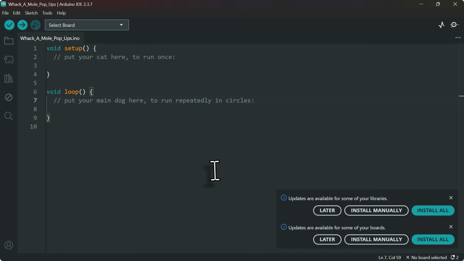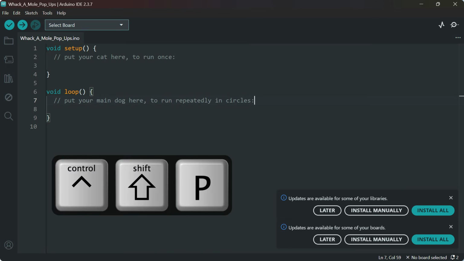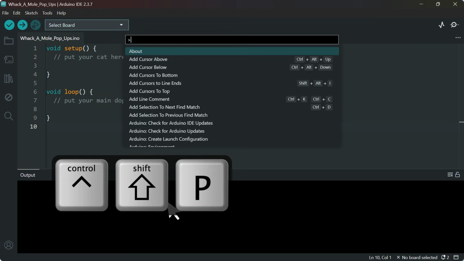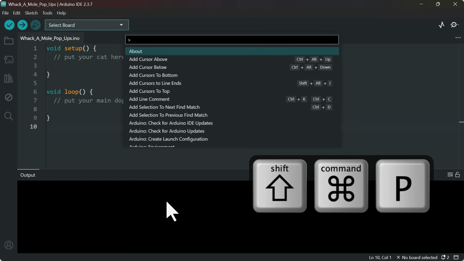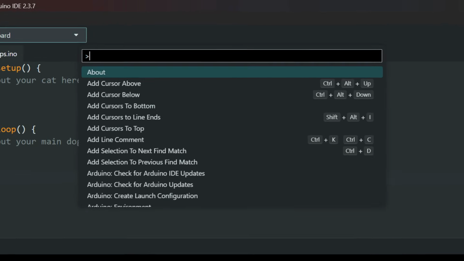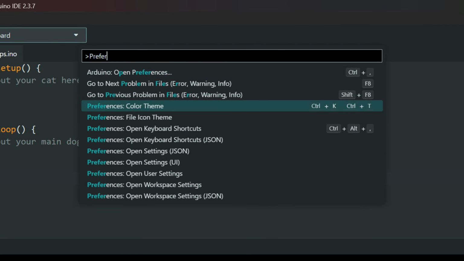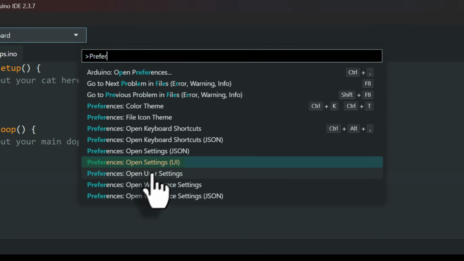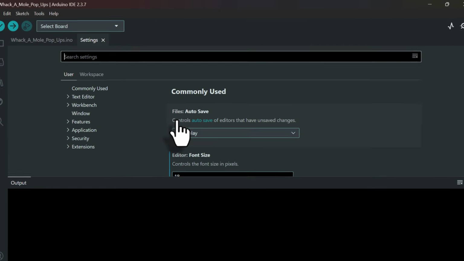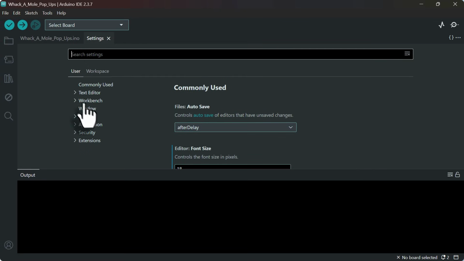All right, so there's two steps to get to the secret menu. First, what you're going to do is use the keyboard shortcut Shift Control P. And what that's going to do is open up the command palette. Now, if you're on a Mac, it's just Shift Command P. Now we need to find this special menu for these settings. So type in Preferences, and then you can see it filters here, and go to the Open Settings UI. And that's going to open up a little settings tab here.